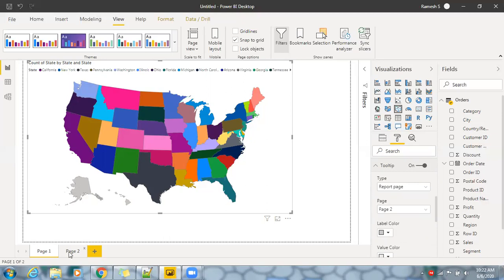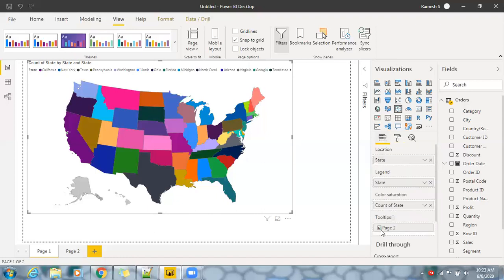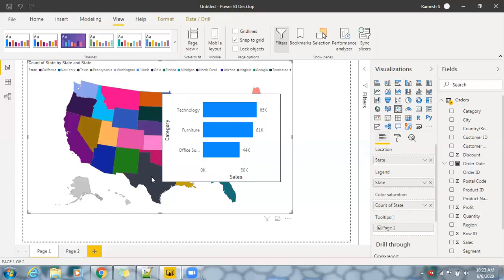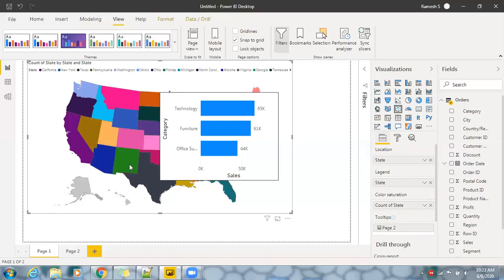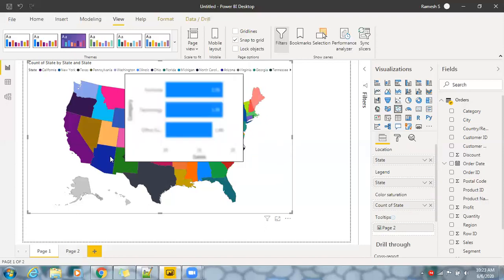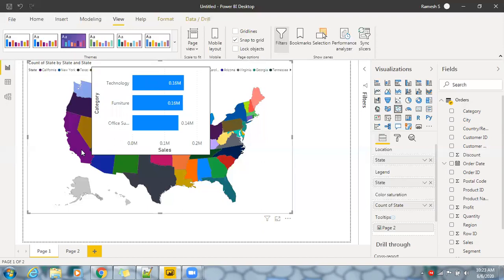As I said, you can make use of a proper naming convention. Whenever you select that page as a tooltip, you can see this option here, so we can verify whether the tooltip is assigned or not. Now whenever you mouse over, let's look into the data. This is the category-wise sales information, and I'm getting technology, furniture, and office supplies information for that specific state. Now you can see the data keeps changing. This is California, and we have different sales information across category level.